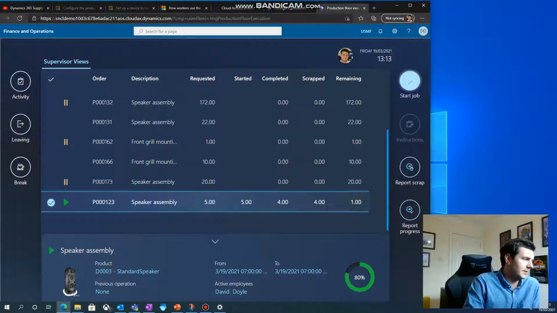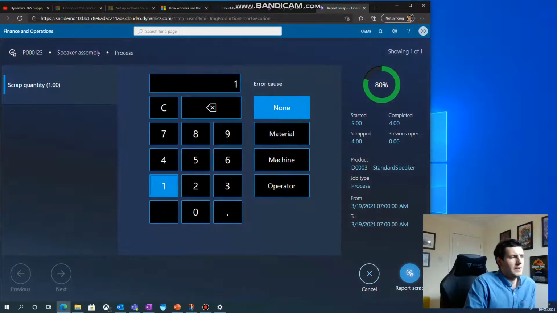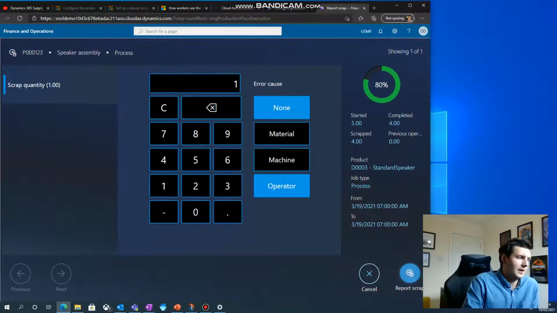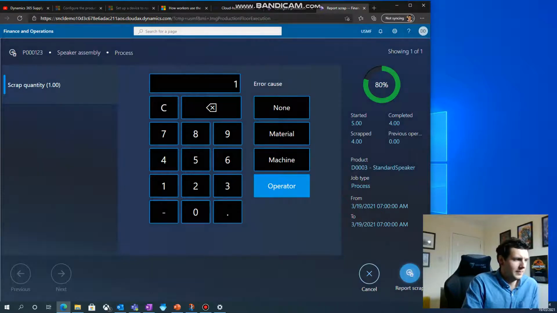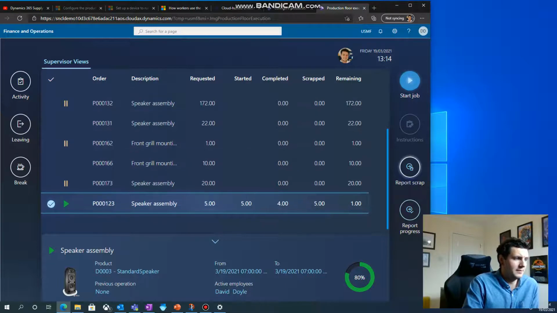You can see our job's now updated its status logo there to in progress. Let's report some scrap against this one. Let's say, okay, I've made one, but it needs to be scrapped. And it's definitely going to be an operator error if it's me doing this. Let's say okay. And you can see scrapped has been updated there.